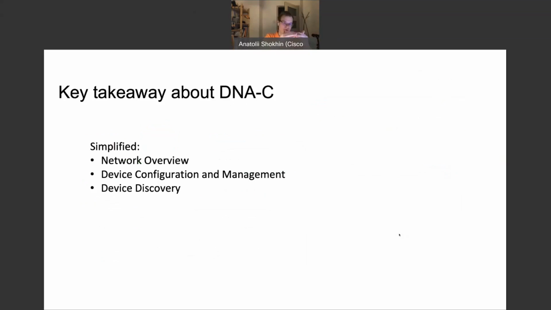Devices location, traffic flow. Today we only covered device locations, but of course it could also be application usage or other areas. Then device configuration and management. So if you have some configuration to push, you can do it centralized, for any devices you would like. It saves your time. And device discovery, adding them, simple as that. So those are the key takeaways of the solution called Cisco DNA Center.